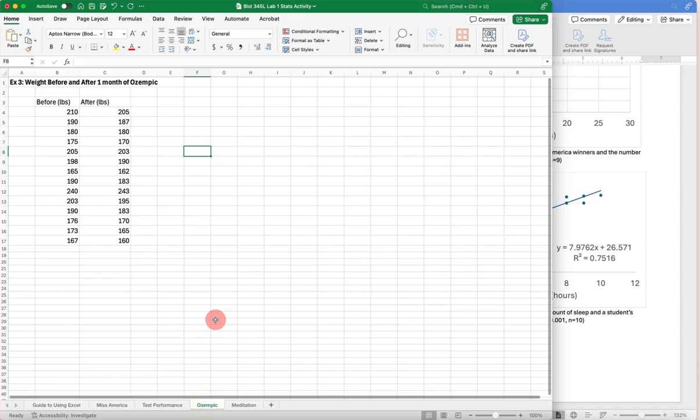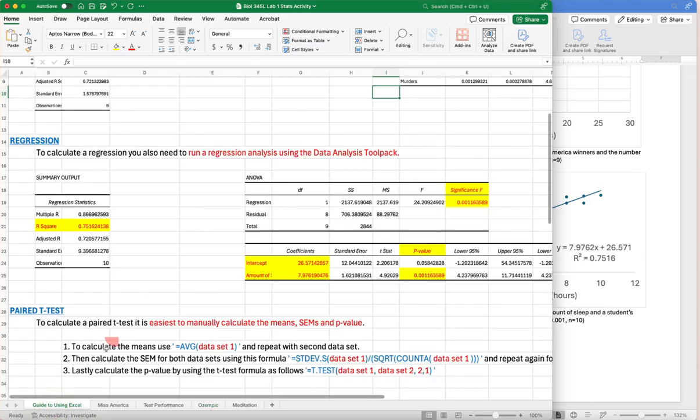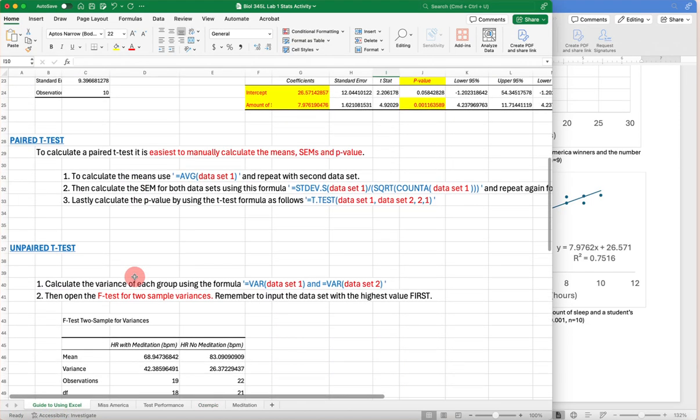So let's go on to the next one. This is our Ozempic example. So this one is looking at the weight before and after a person was on Ozempic for 1 month. So hopefully when you see before and after, that triggers you to think we need to run a paired t-test, right? Same individual. We're looking at one person and their weight before and after. All right, so here we go, paired t-test.